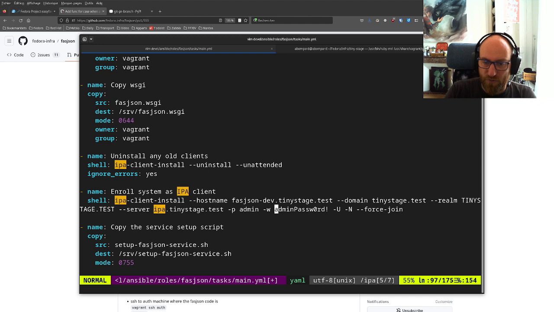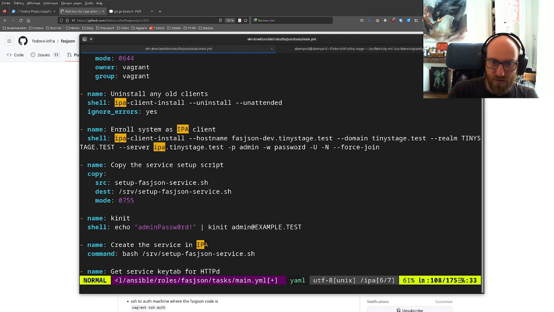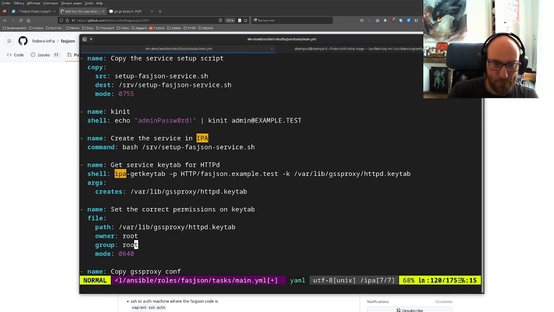Admin is not that one. That is a very, very complex password you saw here, and I'm going to replace it with something even worse. Alright, ipa-server-install, uninstall. Okay, all good. fastjson.dev, that is going to be my hostname.